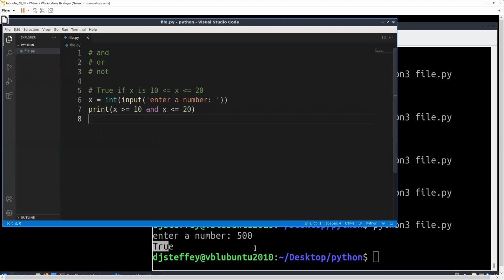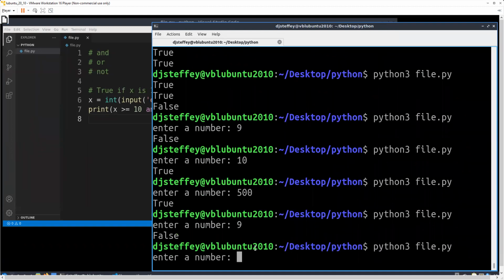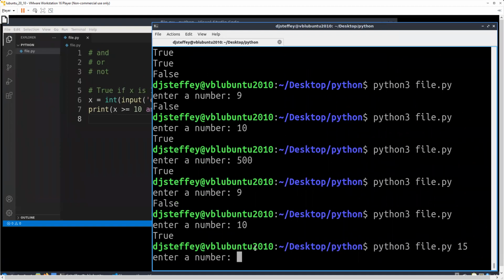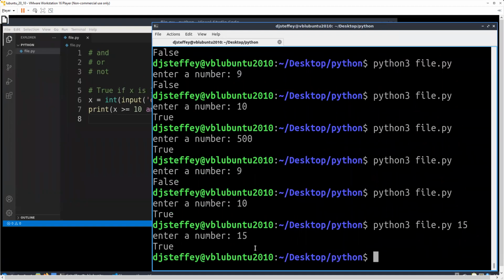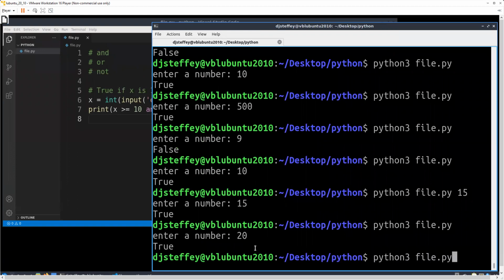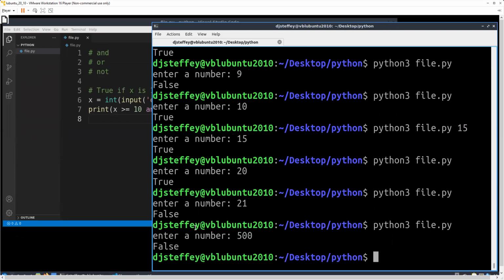Let's save it and run it. Now if we put in 9, that should be false, right? Indeed it is. If we put in 10, it's true. Put in 15, it's true. If we put in 20, it should still be true. Now if we put in 21, it's going to be false. And if we put in that 500 from earlier, it's going to be false.